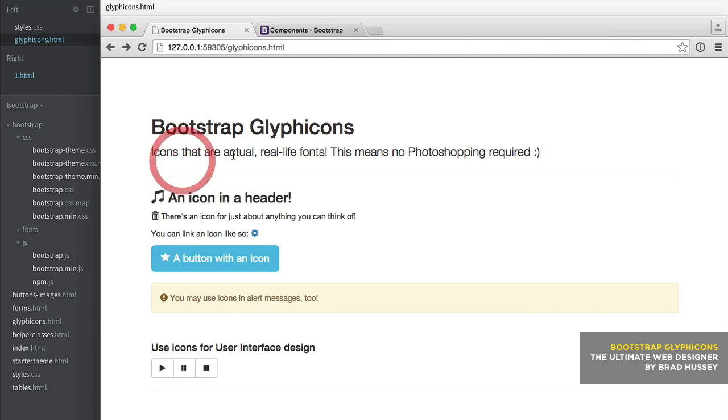In here, I'm just going to show you some use case examples that I have already set up. Icons that are actual real-life fonts mean no Photoshopping required. You can see here we have an icon in a header. There's a little trash can icon here in a paragraph tag. You can also link icons. This is actually a link that links to the homepage of this directory. You can use icons in alert messages or for user interface design, like this play, pause, and stop button toolbar I have here.